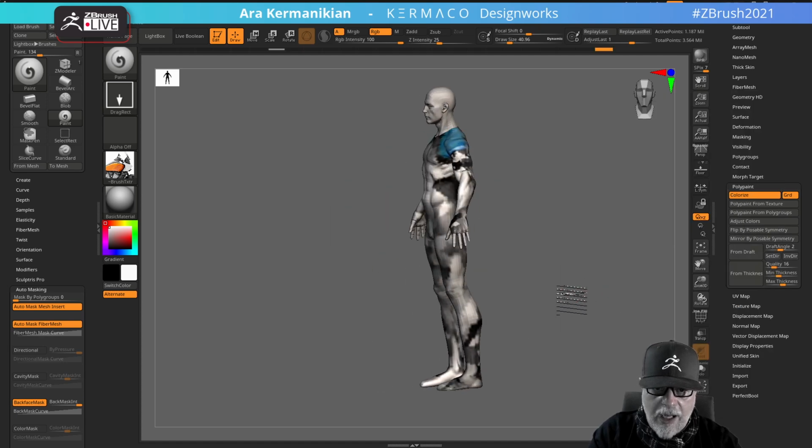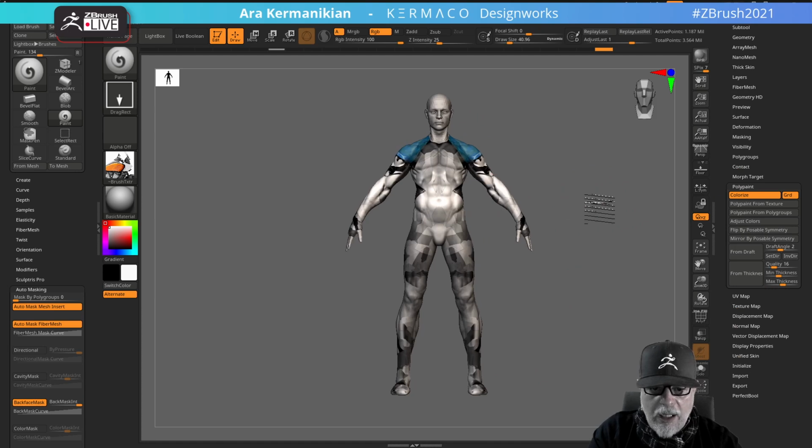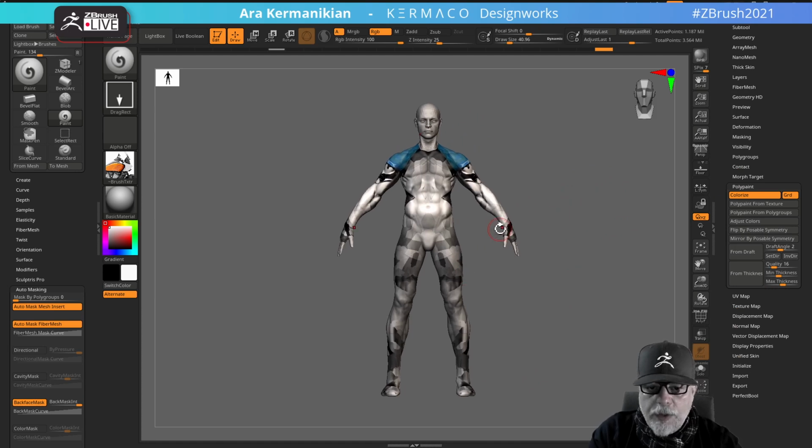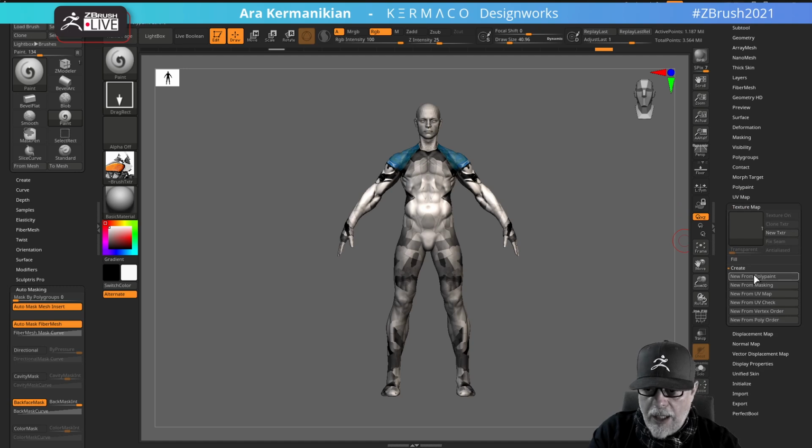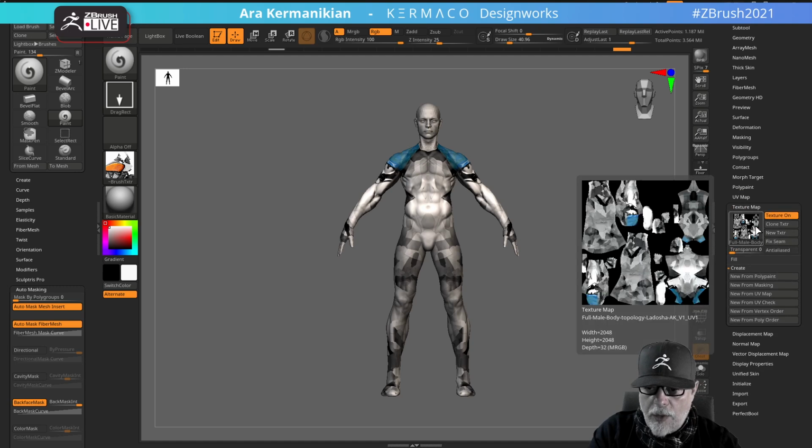Click OK. So now I basically have this as the spacesuit. So this is the first part. It's basically getting the paint of it. And then if I want to store this so I can bring it on later, I can just go to the texture map menu here and create a new texture from Polypaint.